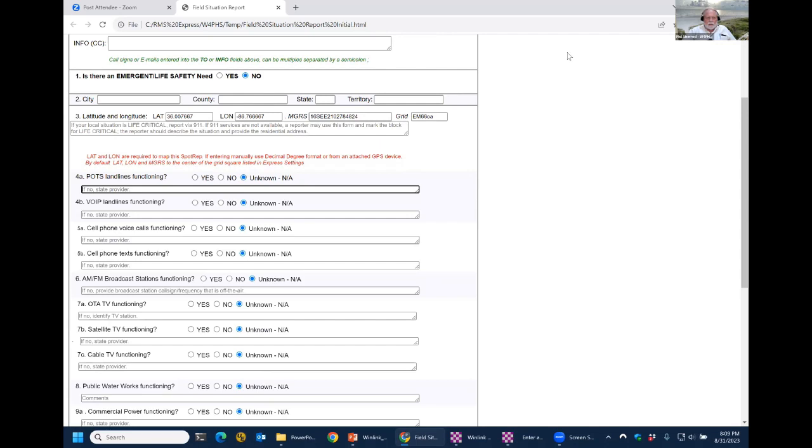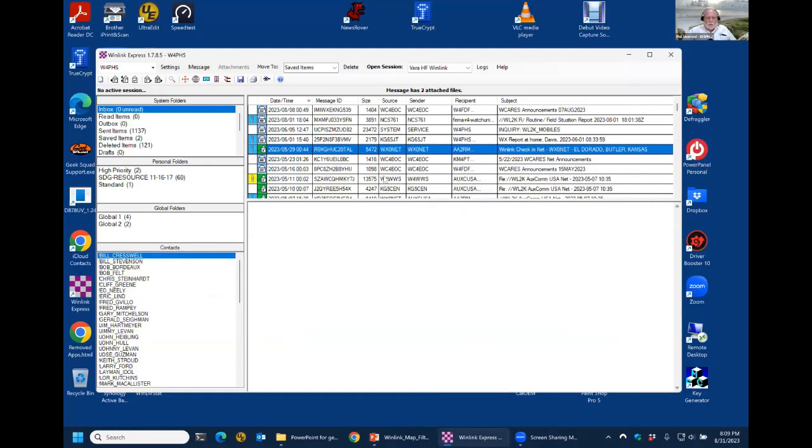Okay, let me get out of this one. When you fill out one of those forms and attach it to a message, there are two files attached to the message. Let's select this and look at the attachments. Oops, I have on a better one. Find a better one here. Just a second.